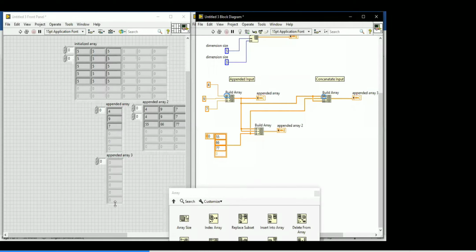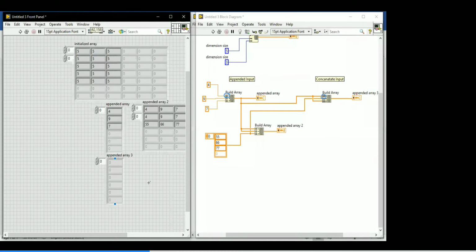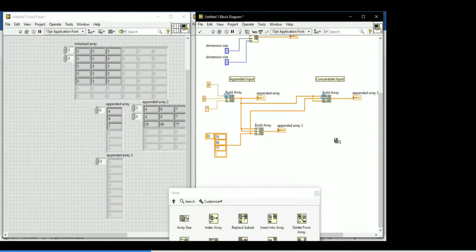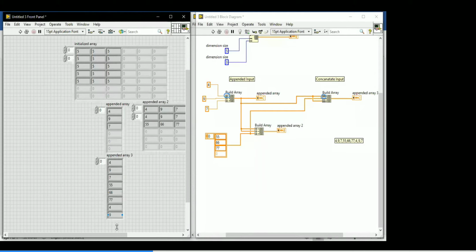Now if you run the VI, let's see how the values will concatenate. First the values 4, 9, 7 will come. Then the next input is going on, 55, 66, 77. Then again 4, 9, 7 will come over there. This is the concatenation. Simply run the program and you will get the answer. 4, 9, 7 is available.